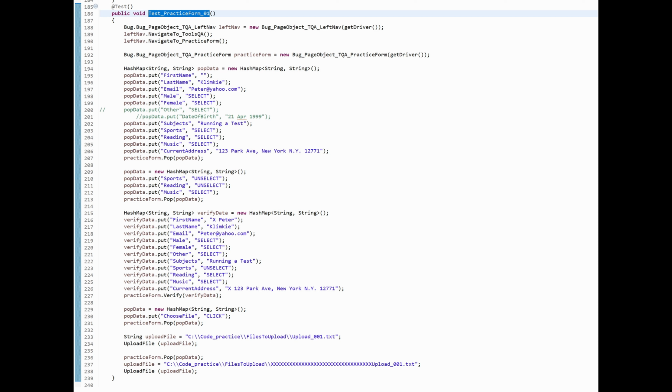Here's the test case that was demoed in the last video. This is the code that populates data into the practice forms page and does actions such as clicking on buttons and selecting checkboxes. Pop is the method I created to do this. Each web page will have its own unique method named pop, but they are all designed in the same style and call a method that has the same name, pop. Let me show you the pop method code.